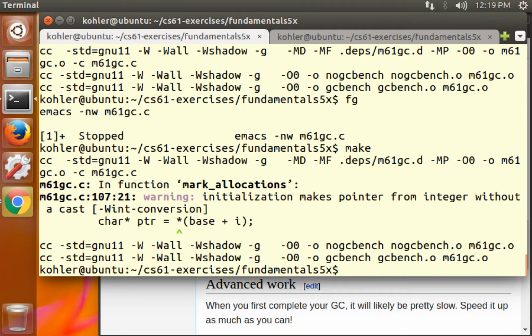Compiler complaineth. It says initialization makes pointer from integer without a cast. Okay. So what does that mean? Well, we have a pointer variable that we're initializing. We're making a pointer through initialization. This is saying that the value on the right-hand side, star base plus I, is an integer. So when the compiler says integer here, it doesn't necessarily mean an int type. It just means something integer-like. An int, a short, something else.